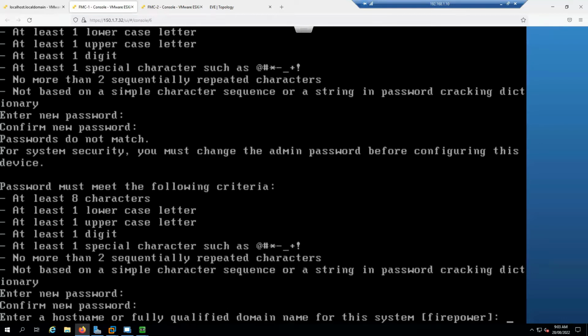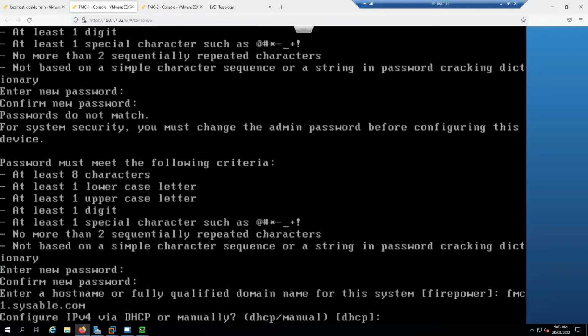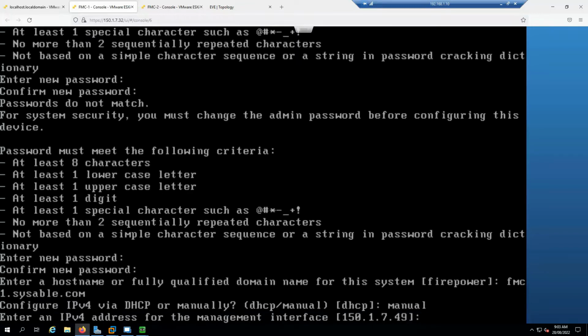All right, it's asking for your fully qualified domain name. If you remember, I said fmc1.sysable.com. Configure IP address via DHCP or manual. Now it is asking you DHCP or manual. Type in manual because I need to change that. You remember my IP address is 172.16.1.16, but here it has already taken the 150 address. So we just say manual.